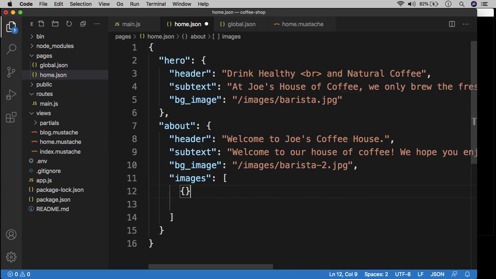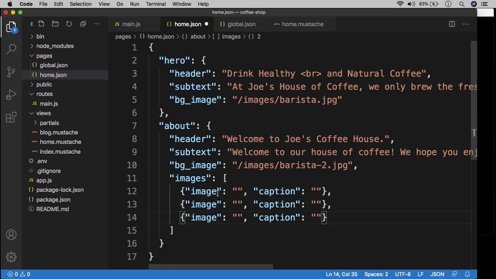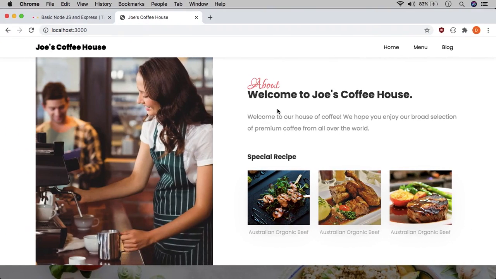That's going to be 3 objects with a URL. Or no, let's just go with image. And caption. And don't forget the comma, because this is an array, and we want 3 of these. And so now we have 3 images and captions, and those images are going to be right here.